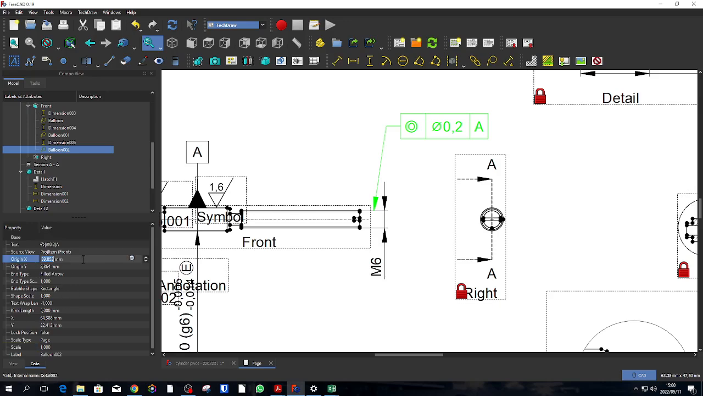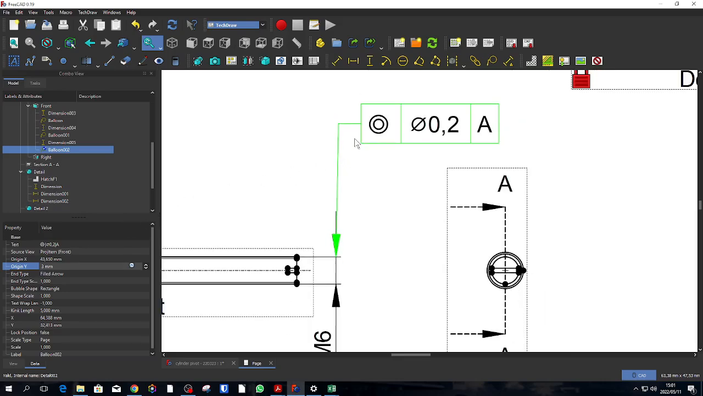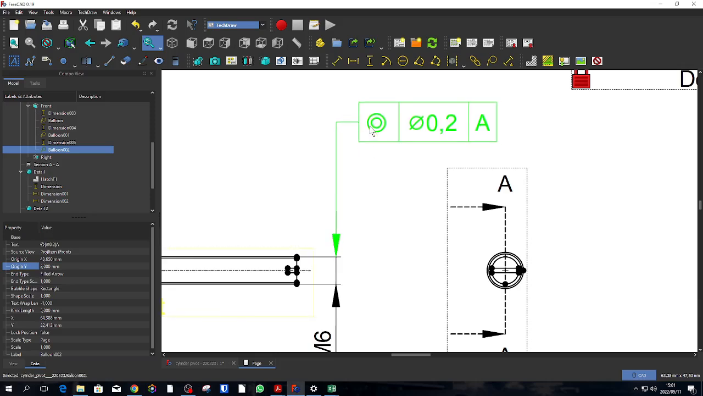And now we just need to make sure what is the x coordinate. Okay, 43,8 seems too much. 43,65. Let's zoom in a little bit. Now that looks good. The y origin, let's make it 3 millimeters. That's perfect. Okay. And now all we need to do is just eyeball this.